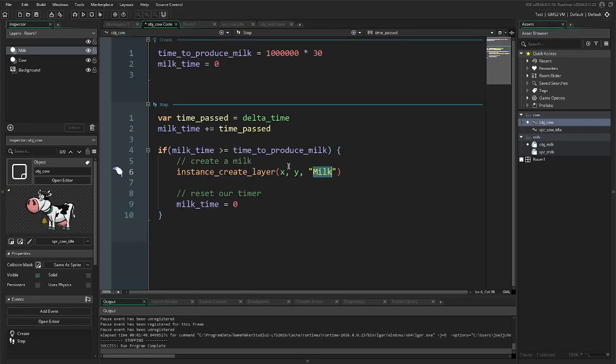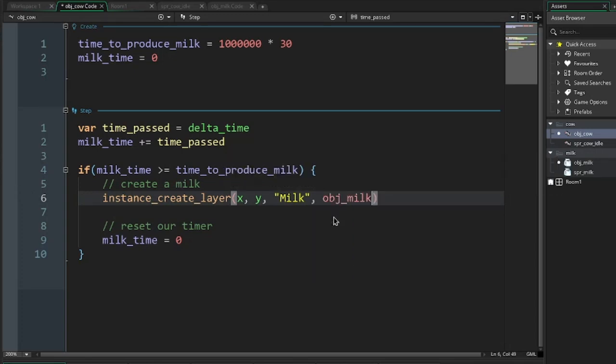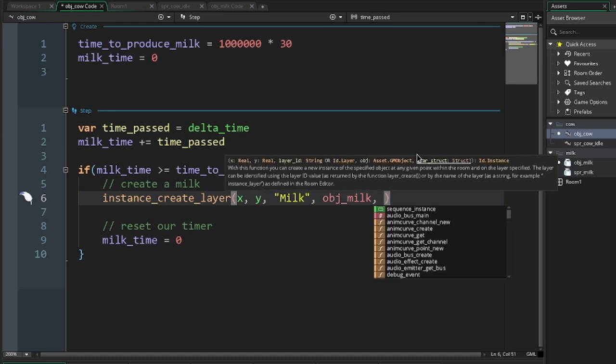Okay, back to our cow. And Control space, pop that back up. All right, that's our layer ID. And then comma. Now we want to give it an object. This object is, what object do we want to create? And it even pops these up as a help for me. I can even see my little milk carton there. So I want to create a milk. And then comma. Oh, var struct.